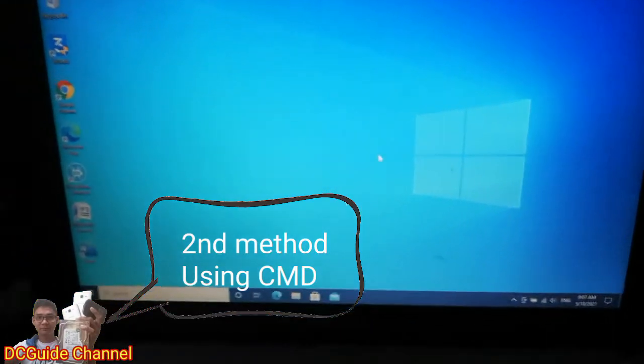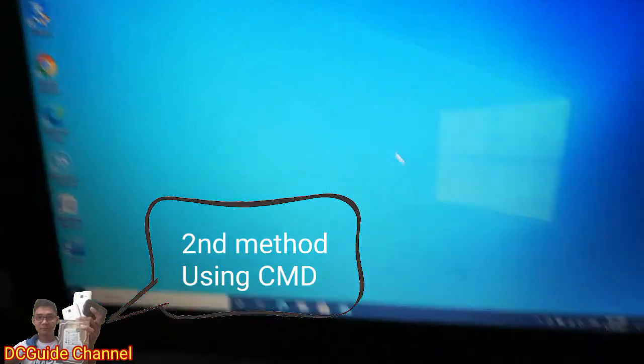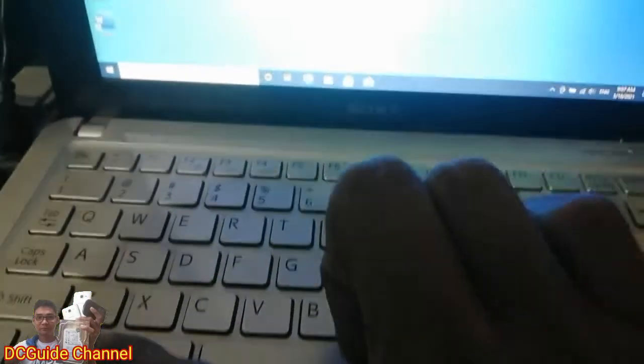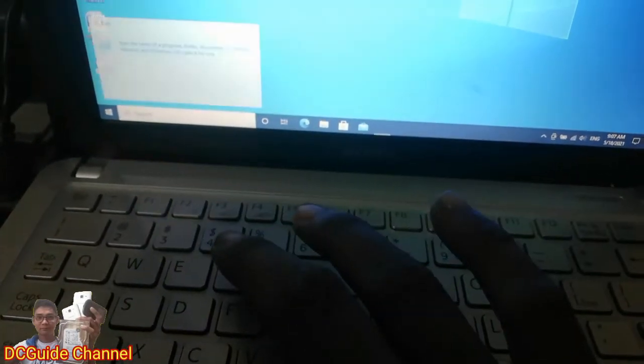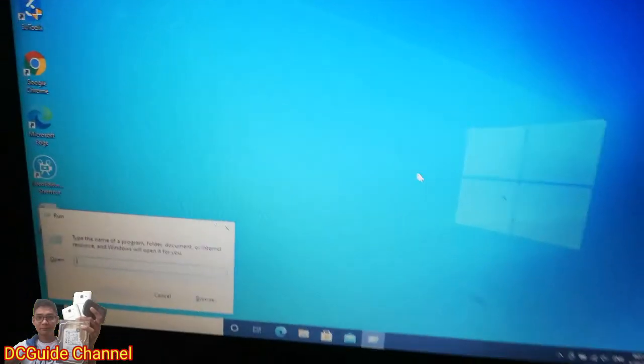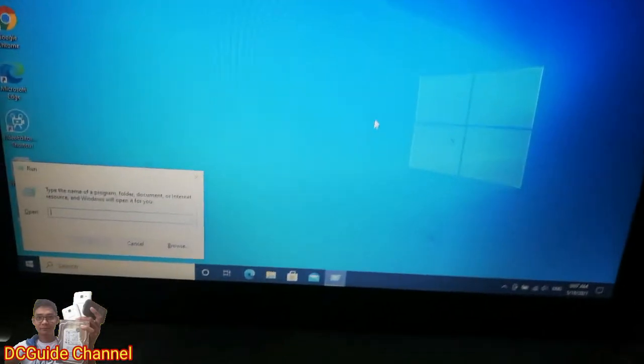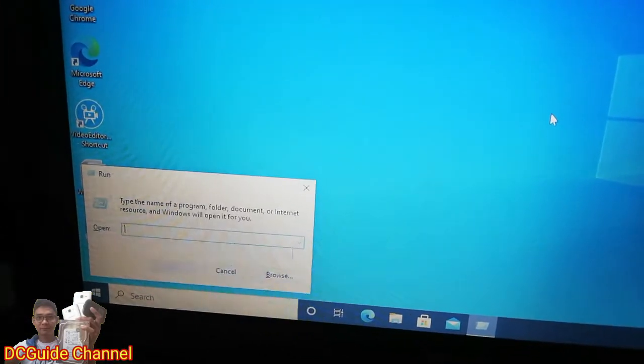Now let's move forward to the next method that you can also try. Open your Run by pressing the Windows key plus R, and type in CMD. Here are the two commands I typed in my CMD. Just leave your comments below for my assistance, it's my pleasure to help you.